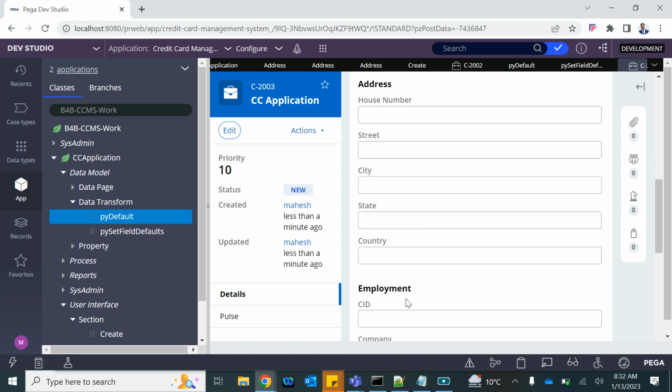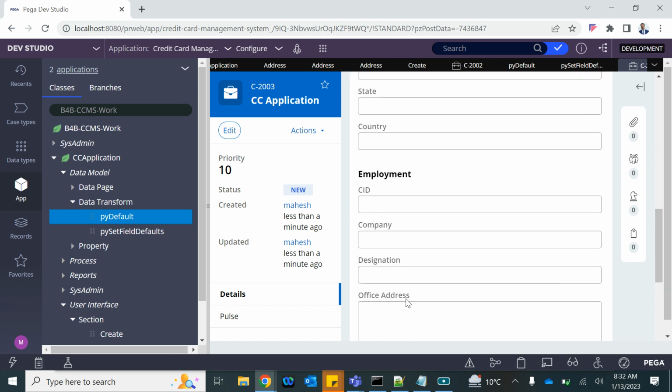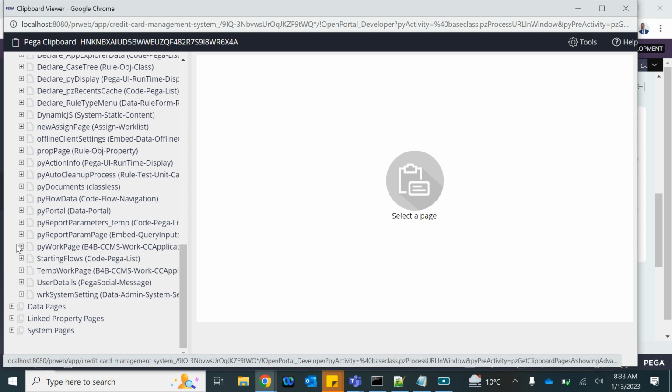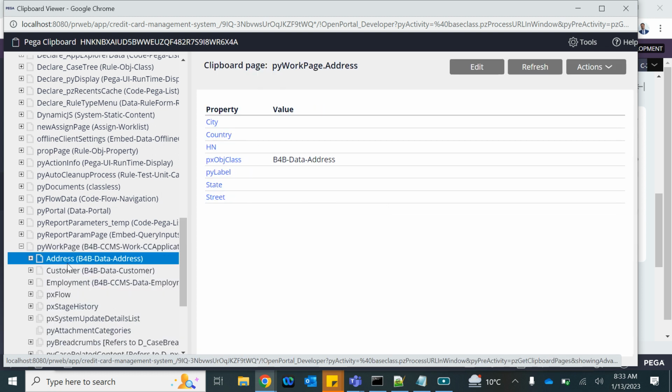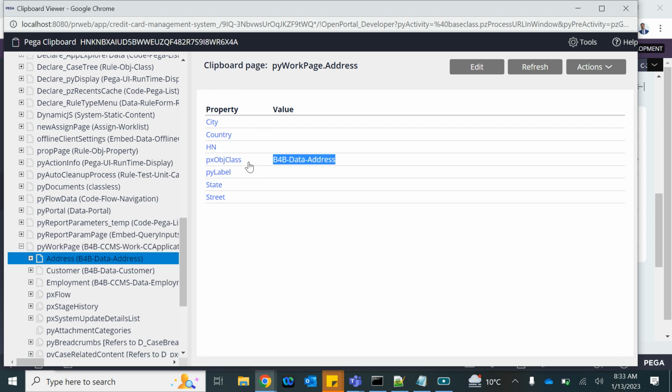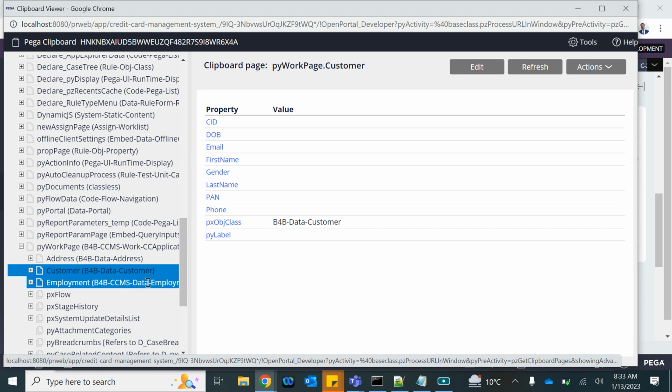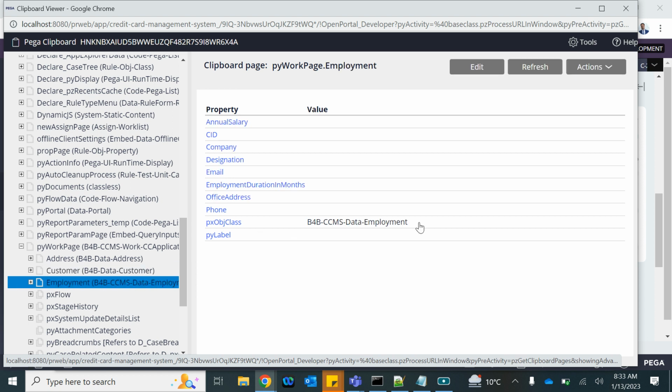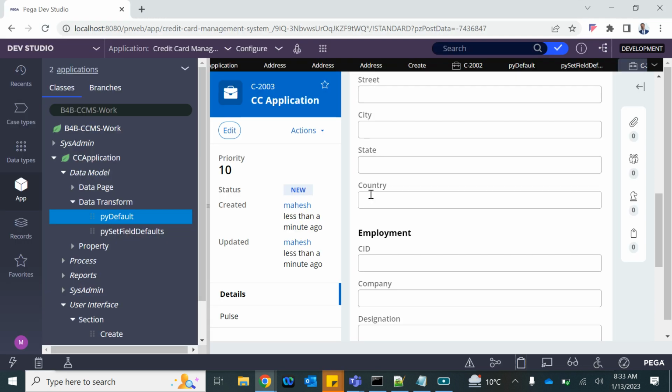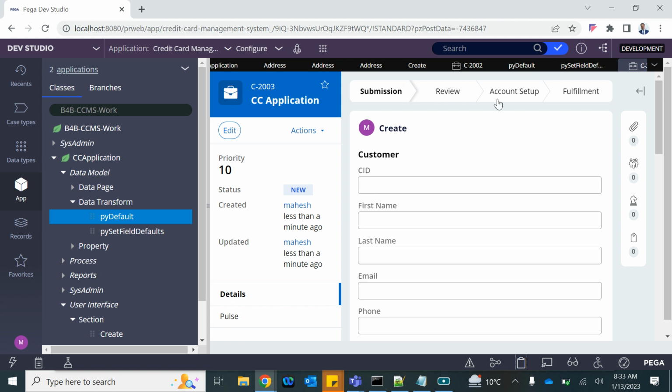I will see the address coming up as well without any value, of course, because now on the clipboard the address page is available under the py work page. See, there isn't any value, city, country, all those. Obj class means which class this property structure belongs to. So this is pre-populated customer employment. All right, so this is how things are related.